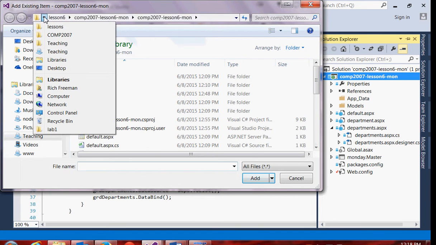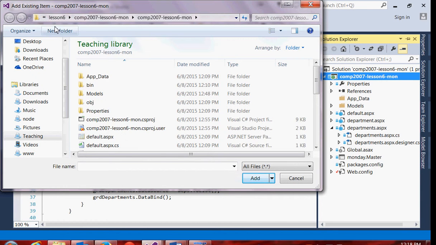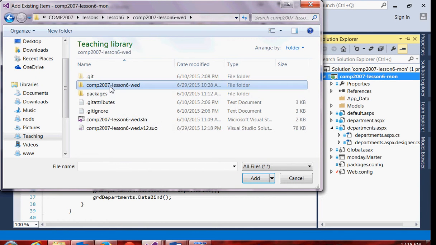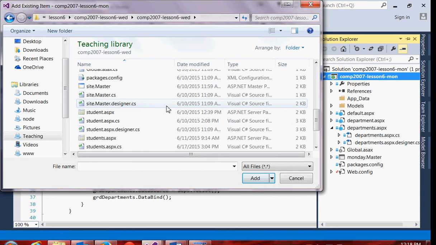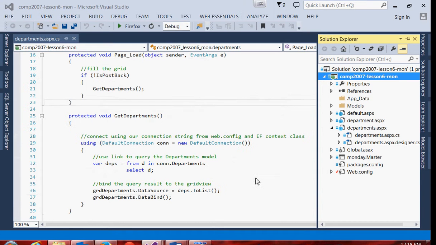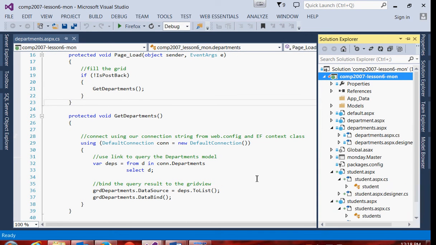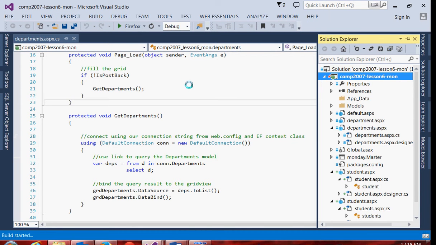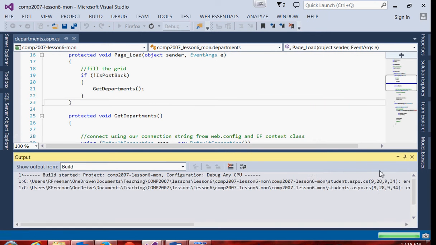If you need to add the students' pages, you just right-click on the project and choose Add Existing Item, and then you can browse to those files you downloaded from Blackboard. We want these 6 files, 3 that are called student and 3 that are called students plural. And I'll regenerate my template.